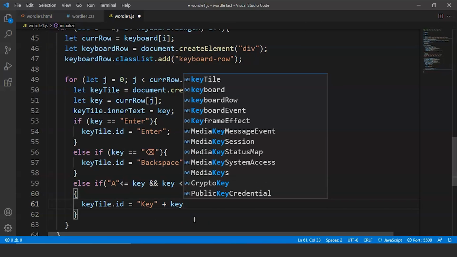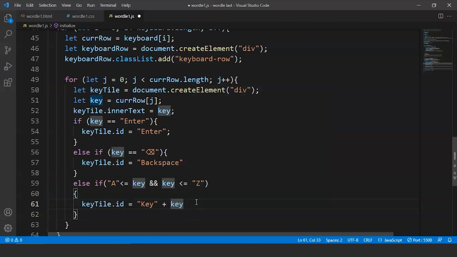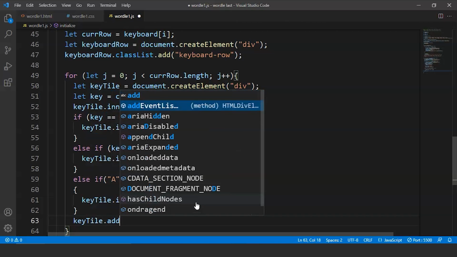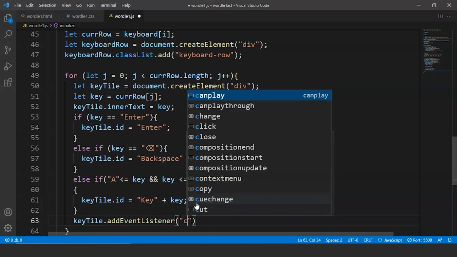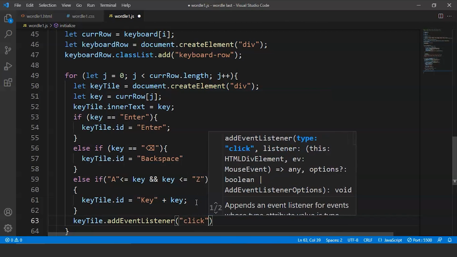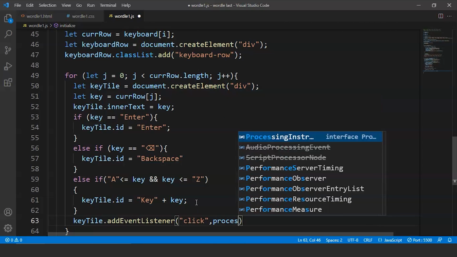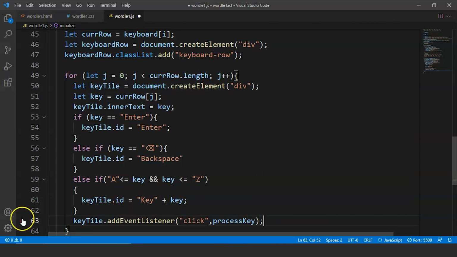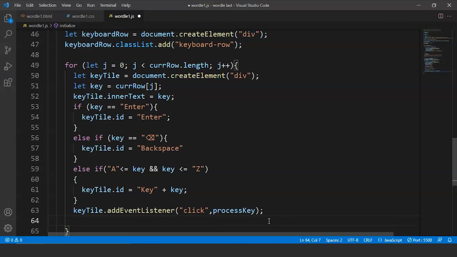And that's it. We are going to add an event listener over here to process the key. So after this we'll put a semicolon over here first, and after the body of this else if what we have to do is write here keyTile.addEventListener. So we have to add an event over here. We'll write here click comma processKey. Fine. So this is going to be the event, and now we have to write some more code over here.